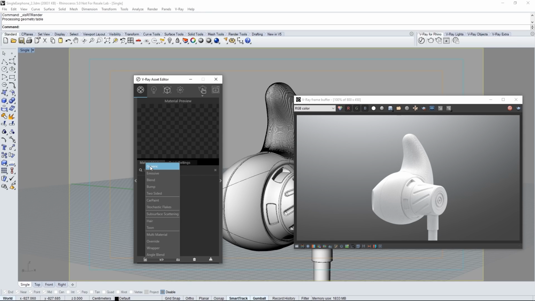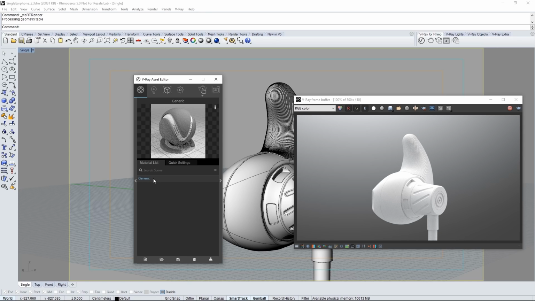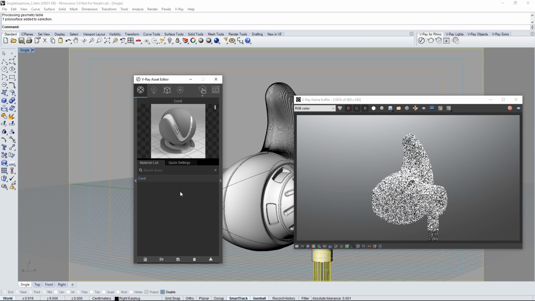Select Generic. Right-click on the material to bring up a number of things you can do, from applying the material to copying and pasting it to renaming it and so on. Double-clicking the name also allows you to rename that material. Name this material cord, as we'll be using this for the earbuds cord. Select the cord, right-click on the cord material, and choose Apply Material to Selection. You can see the VFB update to a gray cord.